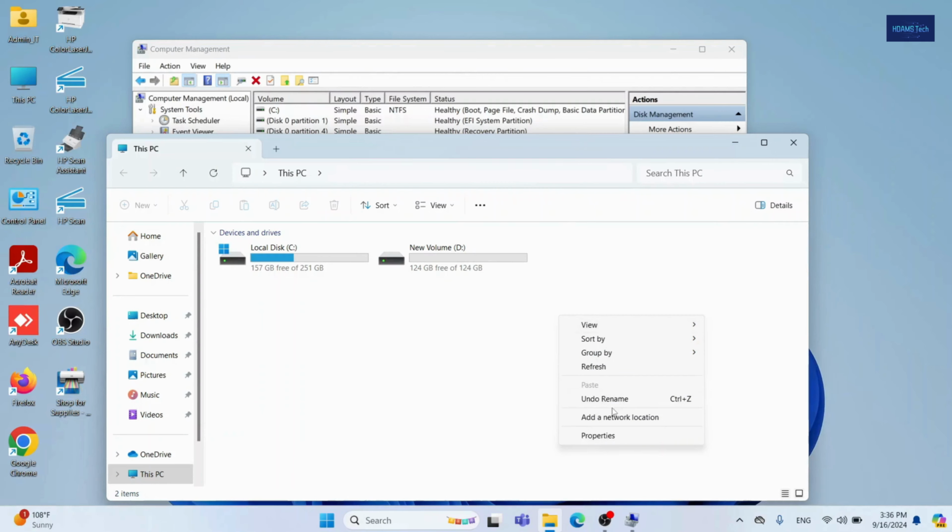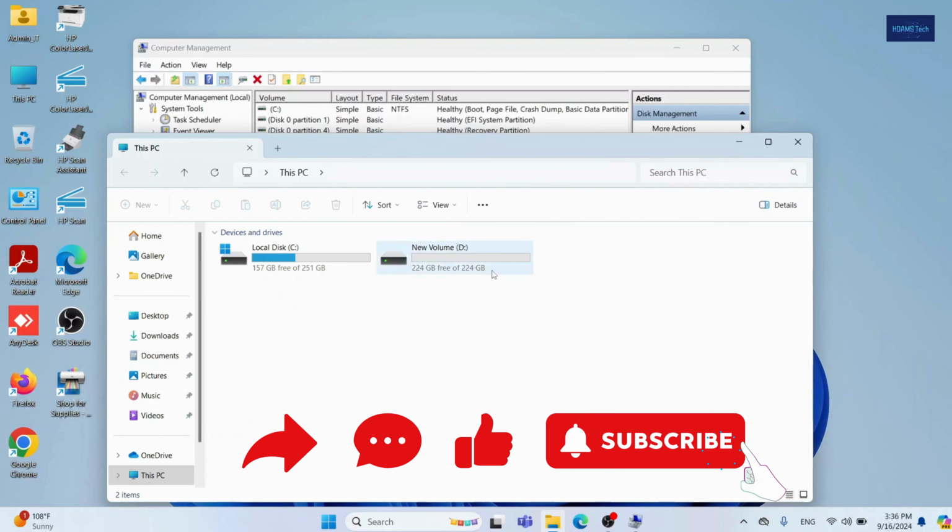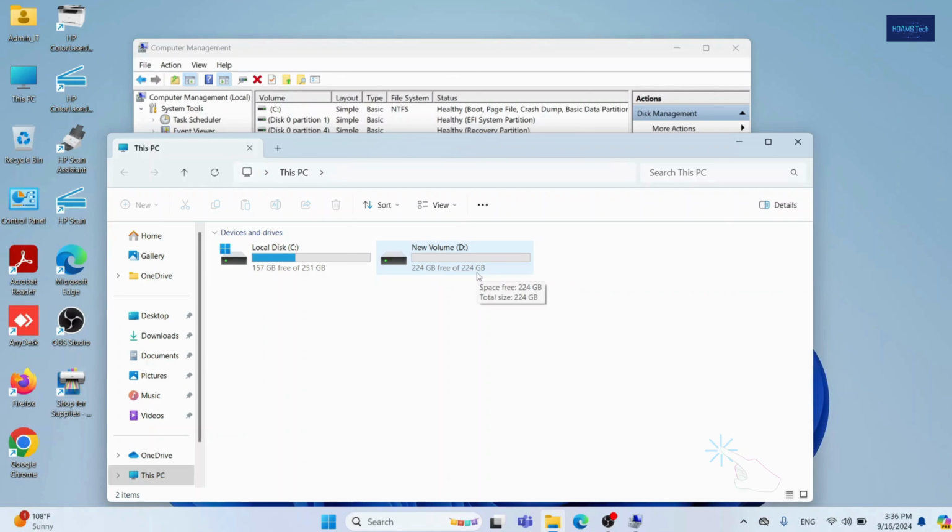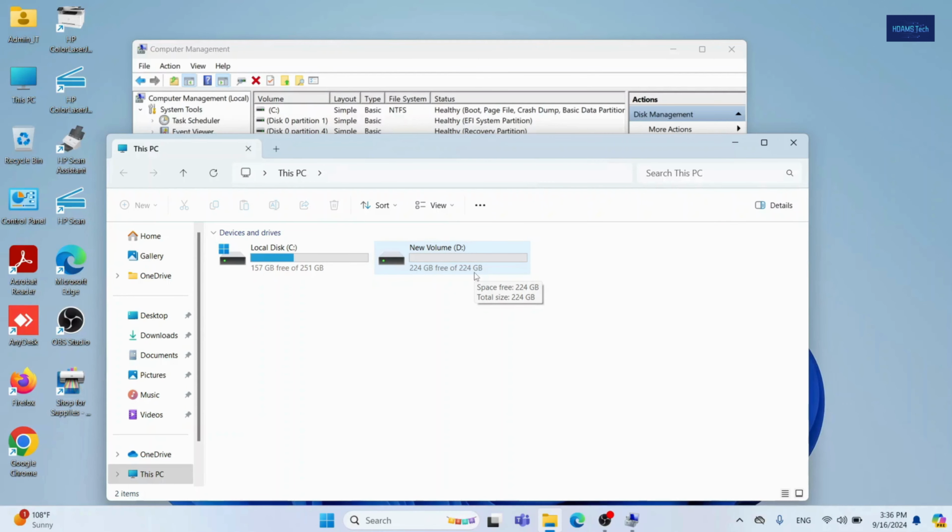Now you can refresh here, so you can see the size has increased. This is the simple step to merge two drives together.